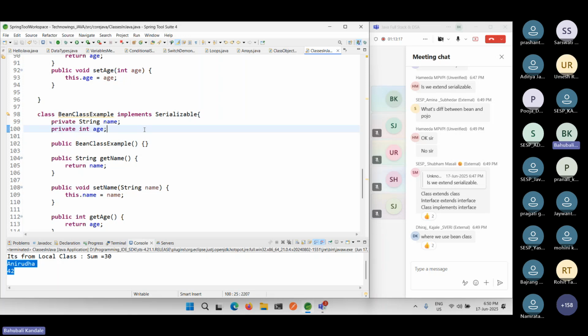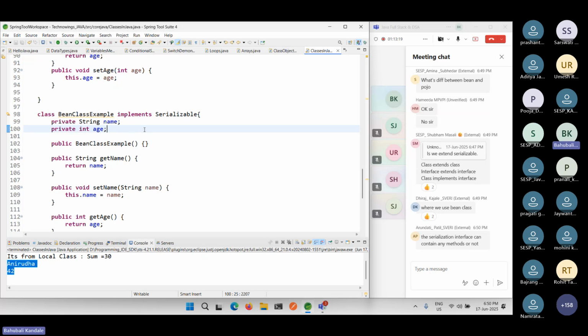Where do we use a bean class? When we want to get data from a database, we use a bean class, because most of the time the database server is in another location and our application is hosted in another location. We need to transfer that data in a byte stream. That's why we use a bean class there to get and set data.